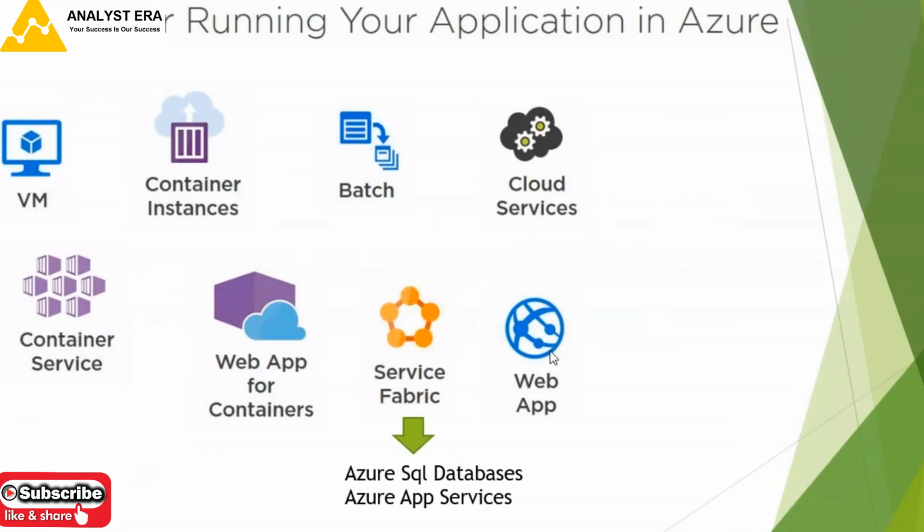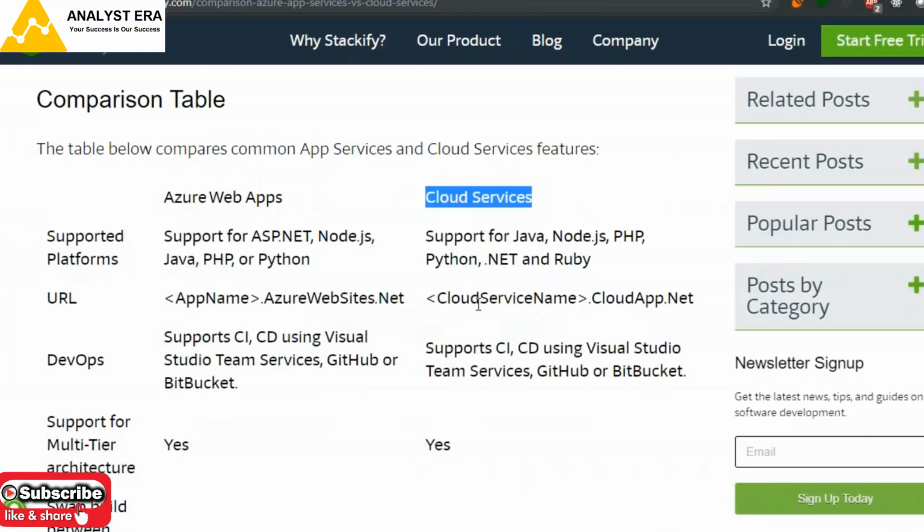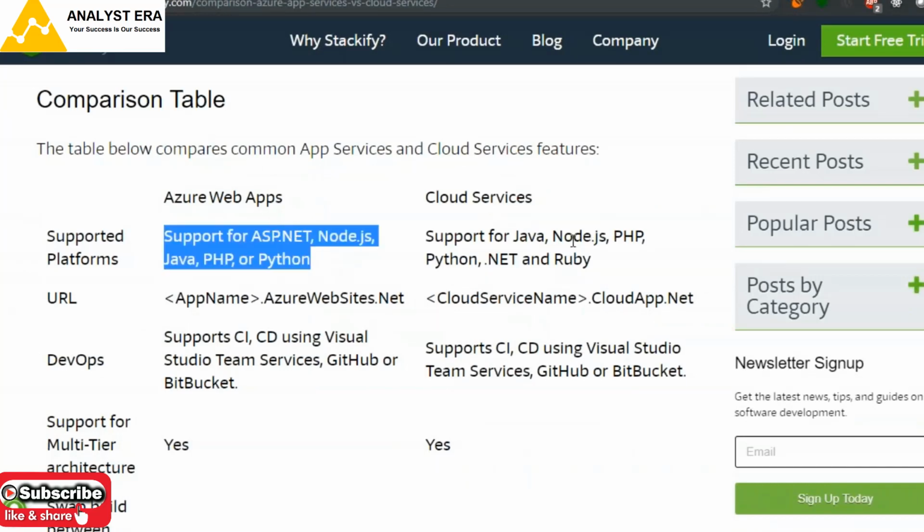The web apps and the cloud services are the two famous PaaS offerings. Whenever I'm looking at platform as a service, I will definitely come across these two terminologies because that's what you will see in the Azure portal. In the Azure portal, you can use one of these two. What will they do? Essentially, both support all the languages. So that's fine for me.